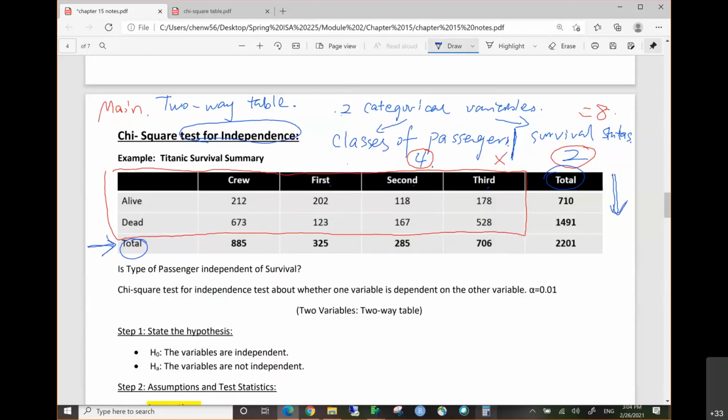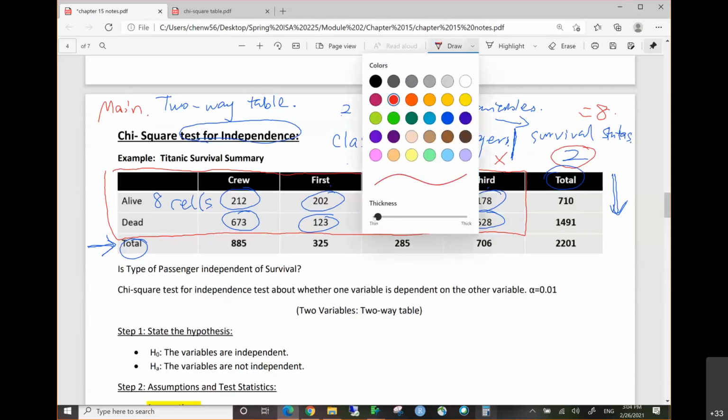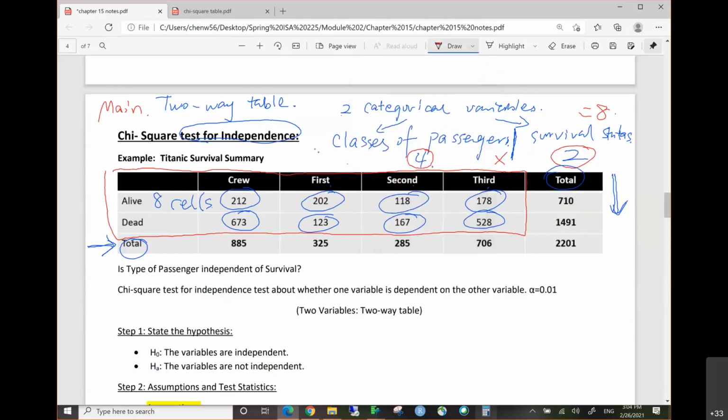Then we call these counts, right? We have 8 counts in total, 8 combinations. These counts are the cells. They are the observed counts. We call them the 8 cells, all right? And then for the totals, we say for this 885, we call this the marginal total.